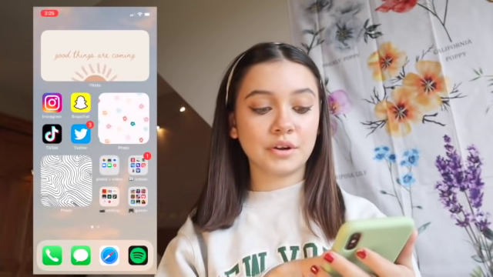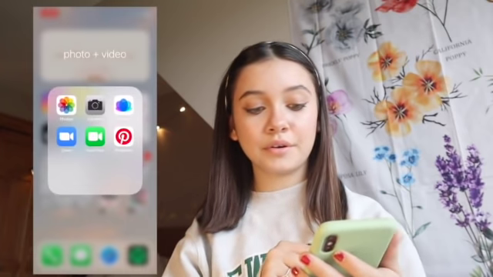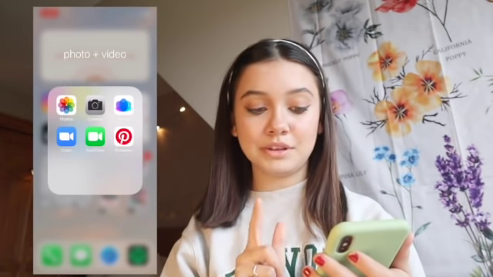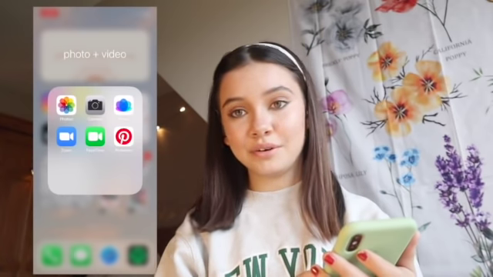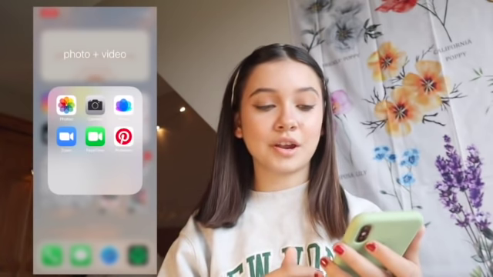So this one is photo and video. I have camera, photos, photo widget, Zoom, FaceTime, and Pinterest. The reason why I put Pinterest under photos is because I didn't know where else to put it, and it has photos and stuff that you can save in your camera roll, so it makes sense.